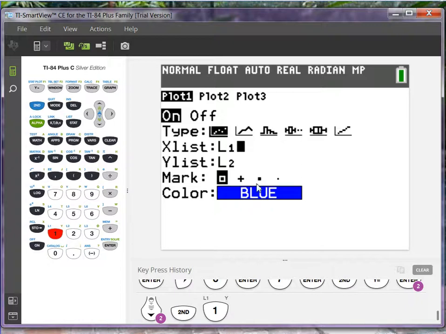Then you can choose the type of dot that shows up on your graph, and on some calculators you can even choose the color you want.